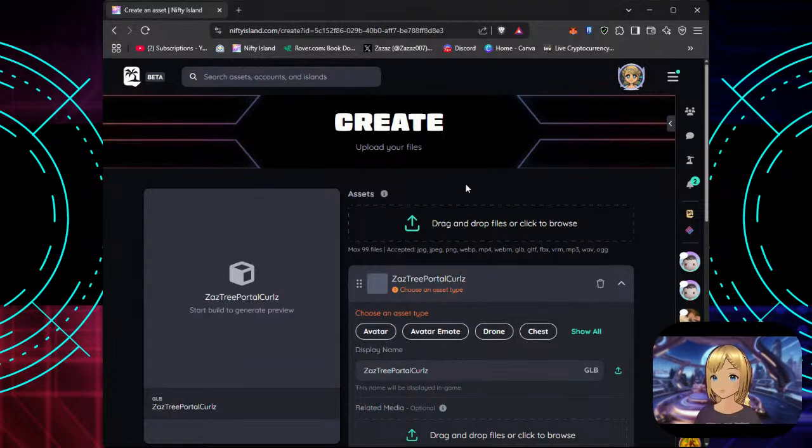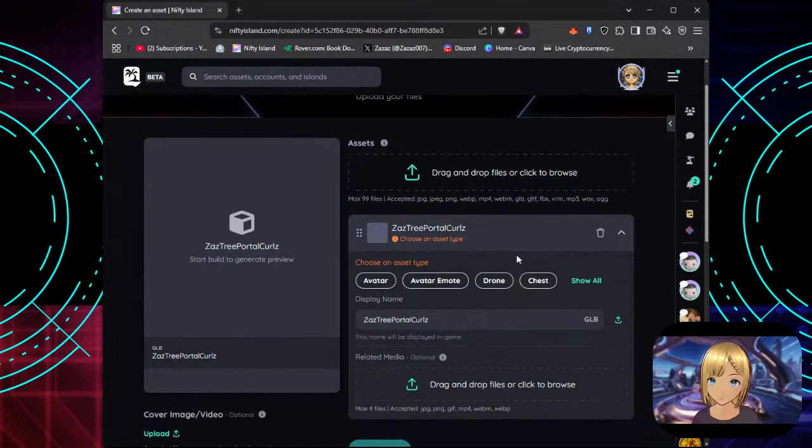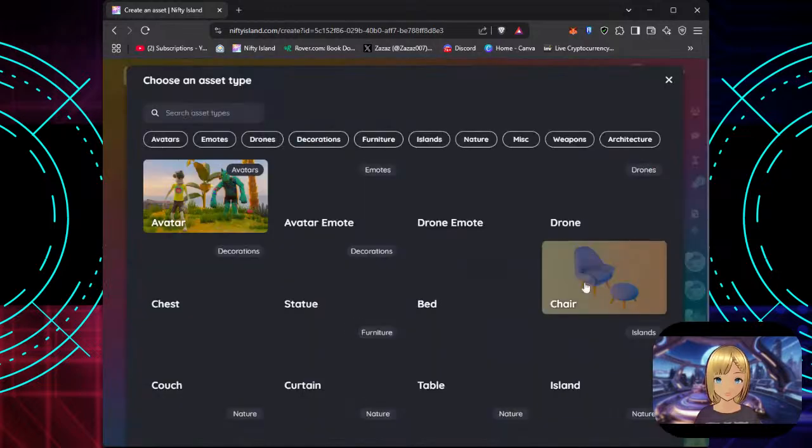Okay, so now I have dropped this file into the Nifty Creator, and I'm going to... what is this? What am I creating? A portal? If I make it, I'll show you guys.